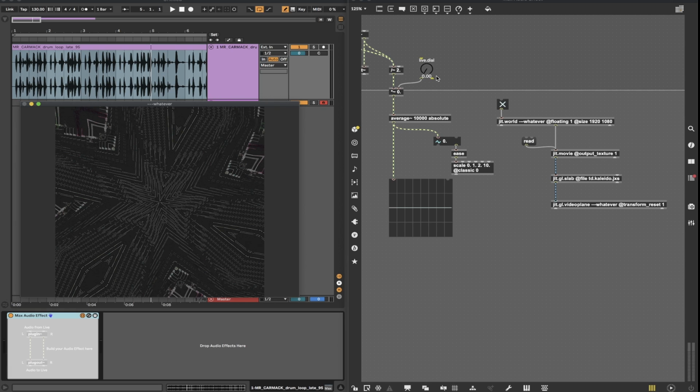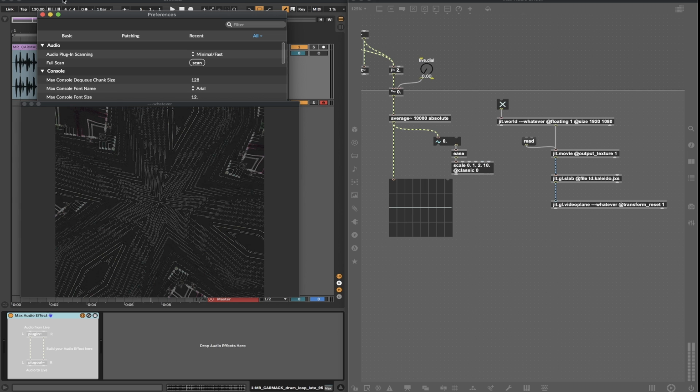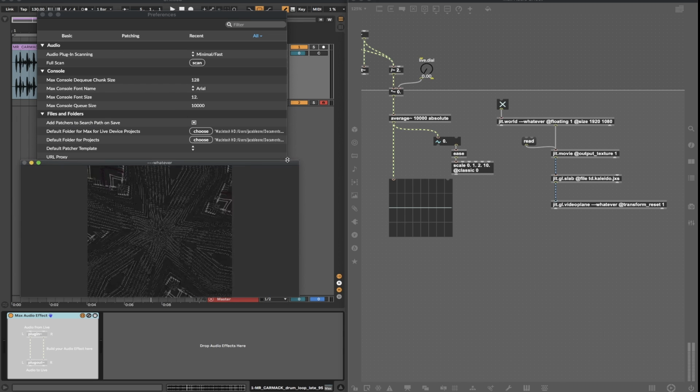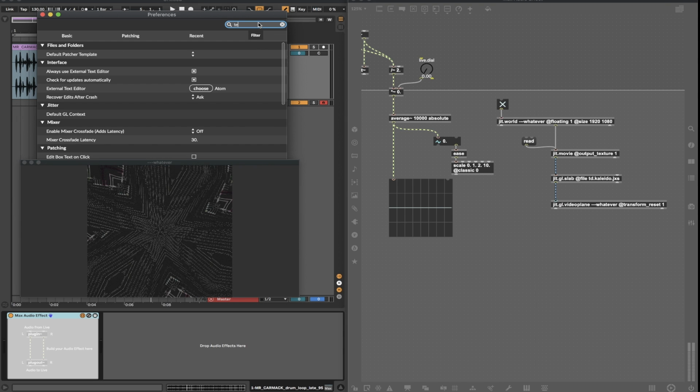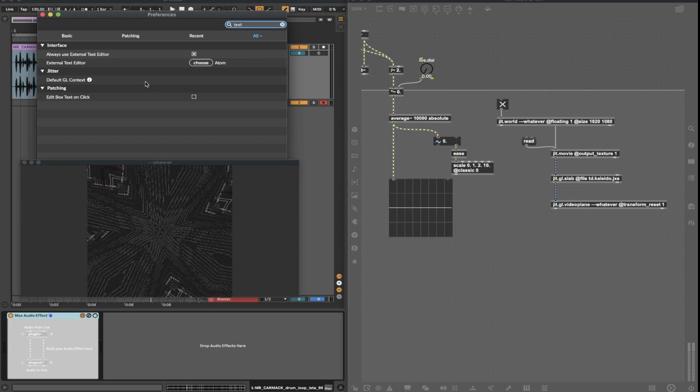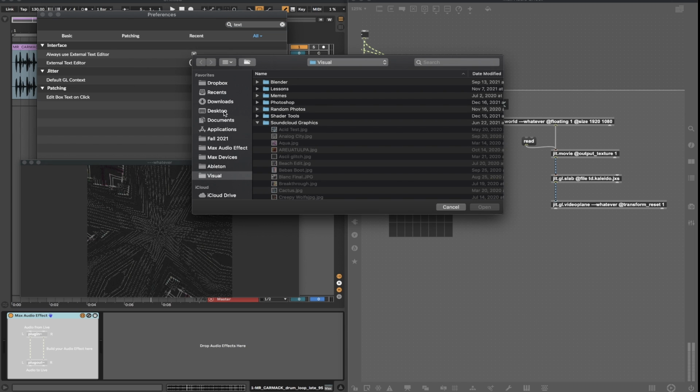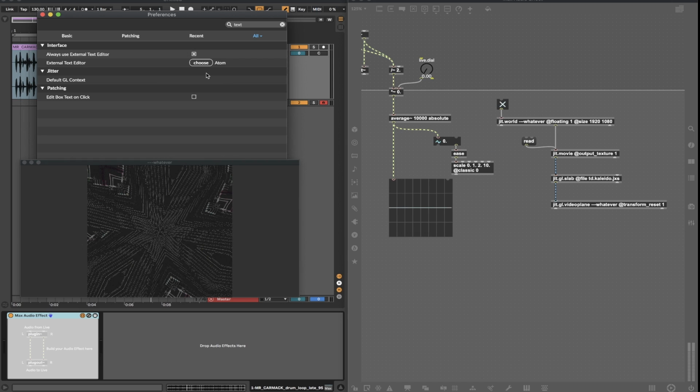Okay, so the next step is something I forgot to mention. If we go into our preferences, we can actually see, if we type in text in our search, we have an external text editor. So we want to say yes, always use external text editor, and we want to choose whichever one we want to use. I happen to be using Atom because I like it, and it was the first one I was introduced to. There's all sorts of different ones. Just look up text editors and find one that you like.